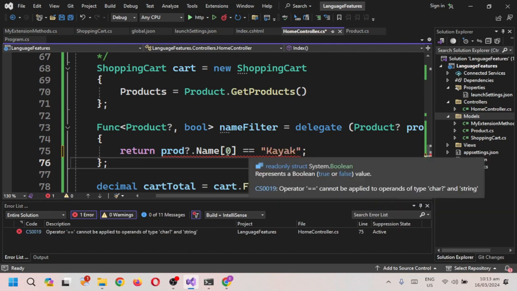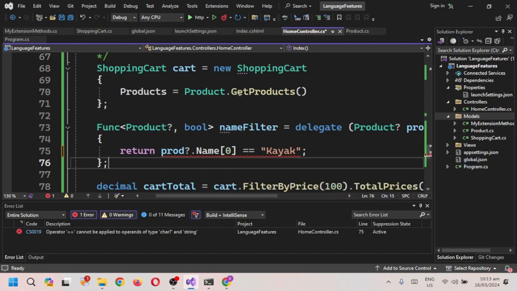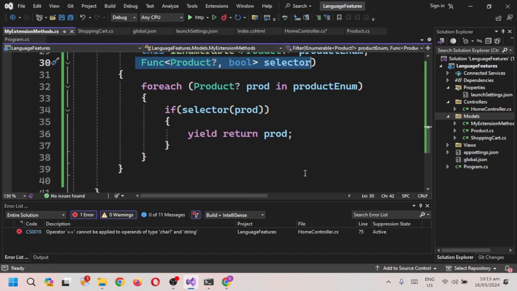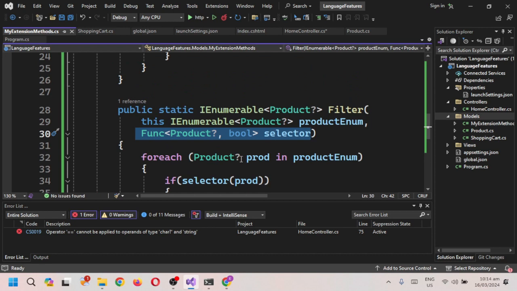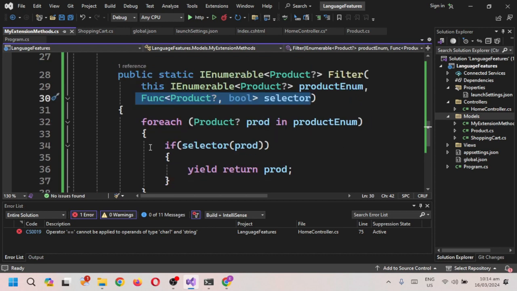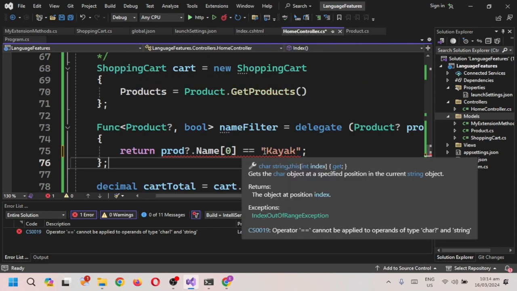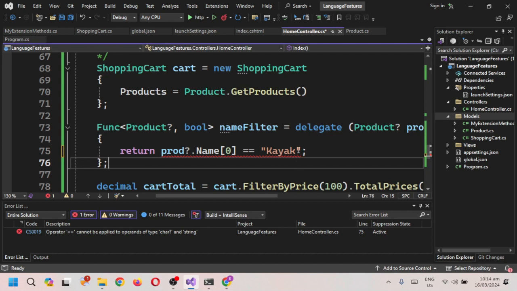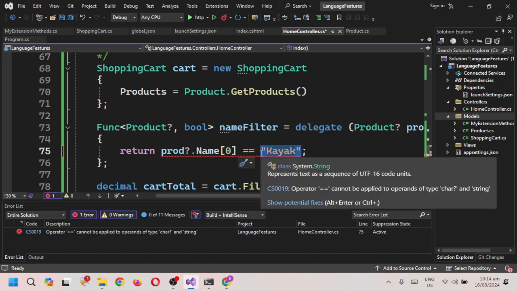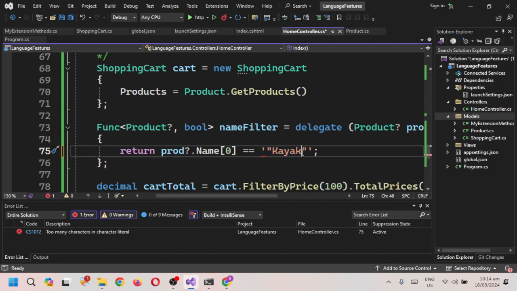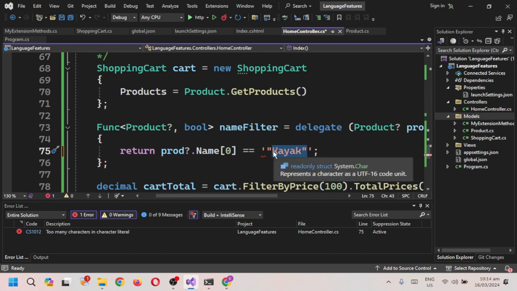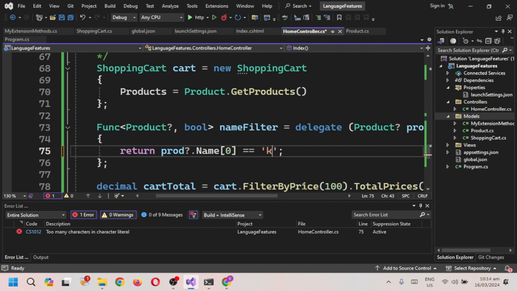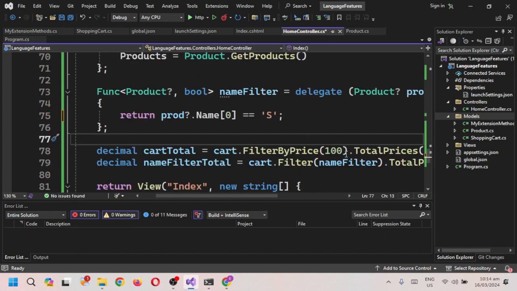So we can get the representation in the extension method too. Okay, here, Product is not a string, it's a character. So it's a distinction. Or we can just use S, the sum. Okay?